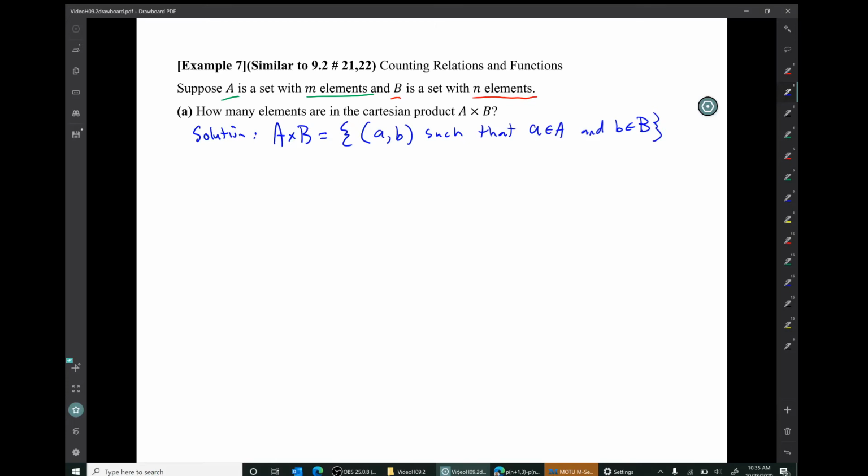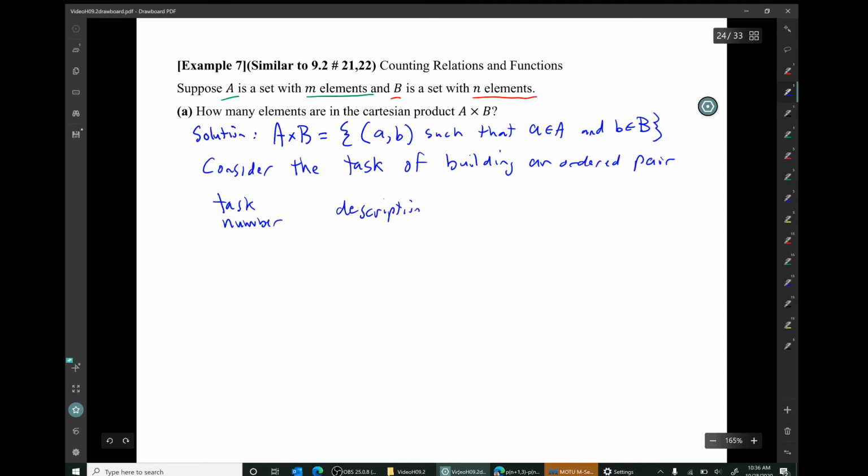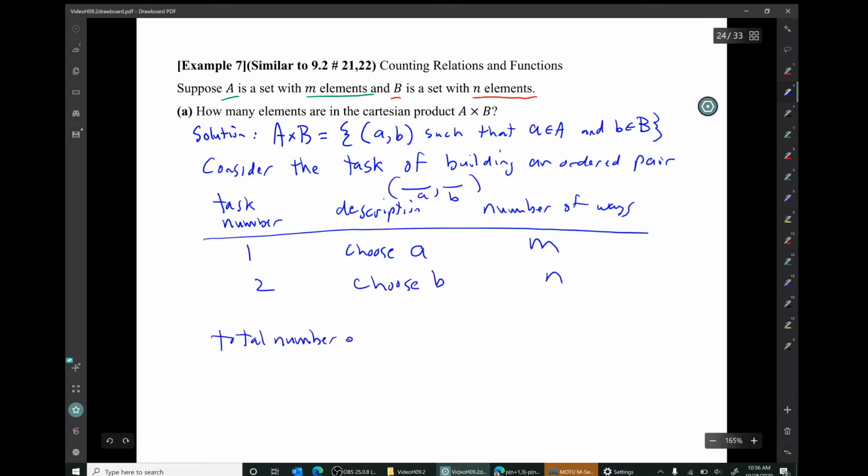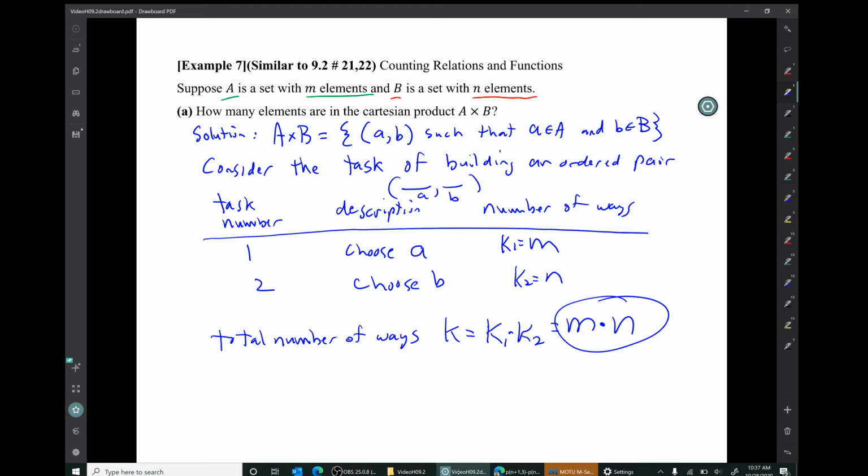So let's think of a task of building an ordered pair. So my total number of ways is m times n. Notice that I could not call this total number of ways n. I had to call it k. It's because n was already taken. So I had to use the letter k for my number of ways. Go on.